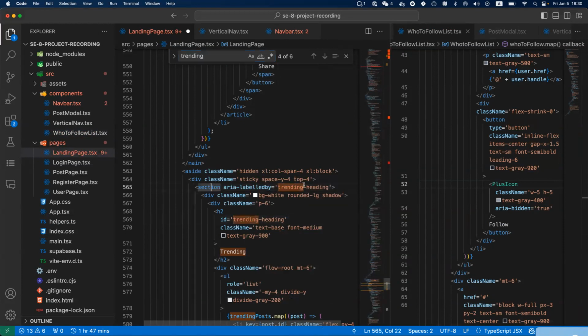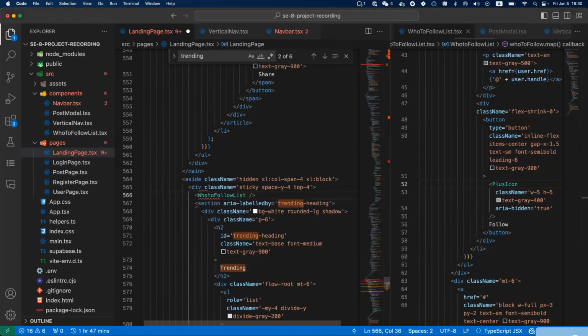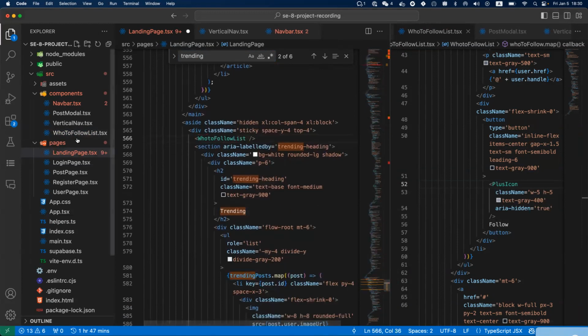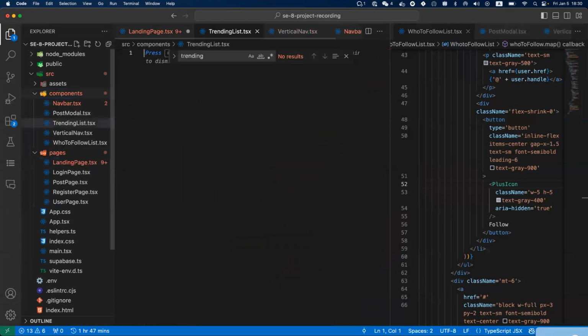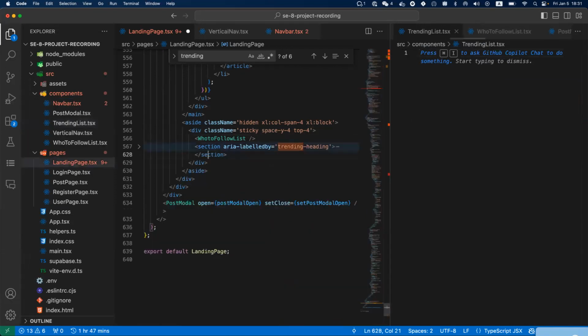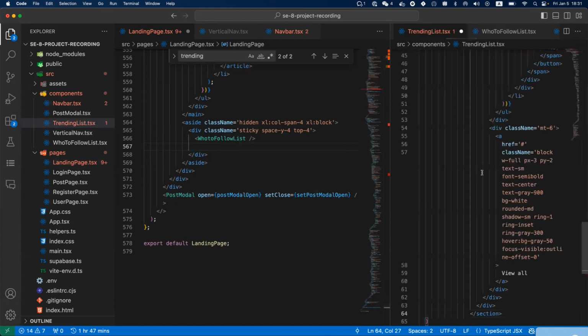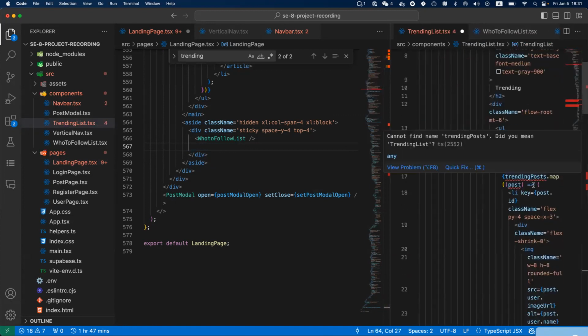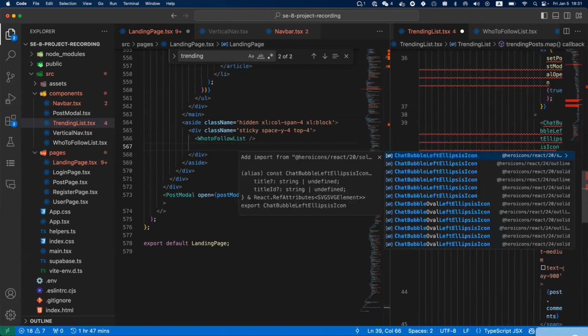All right, so we're gonna come down here, find out trending. Okay, and what's this? This is the section. I remember this is the place, right? Who to follow list. Okay. Let's move on to the trending. Create a new file called trending list.tsx. Basically the same thing, right? Take the whole section, paste it here, export const trending list. Return, paste. What do we need? Trending post.